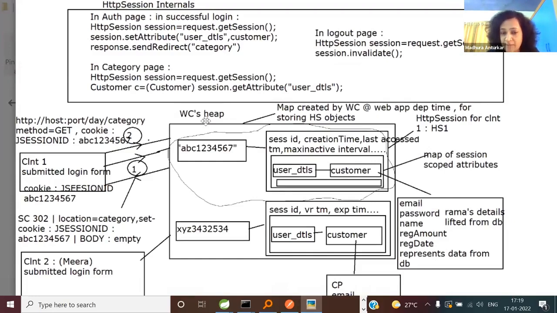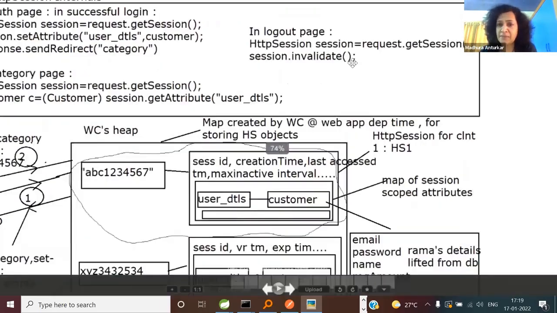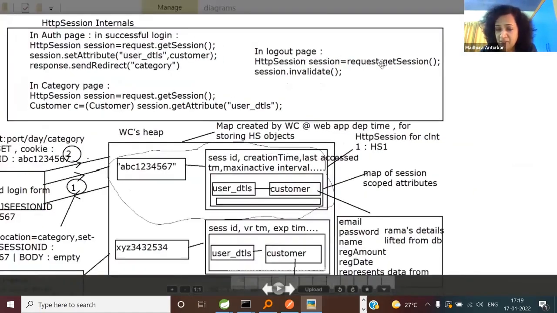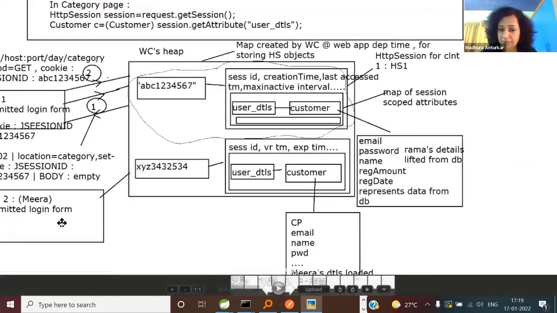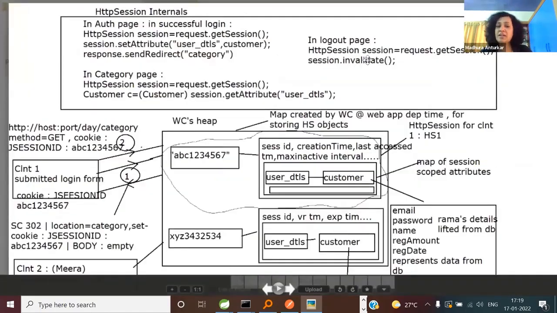Try to explain. Last one, and then we will discuss the assignment. So now, what happens in a checkout or logout page typically? We again say request.getSession. So let us say Meera is logging out, then my second client is logging out. Okay. So for her, we are saying request.getSession. So go faster. Is it going to return HS1, HS2, null or empty session or whatever?